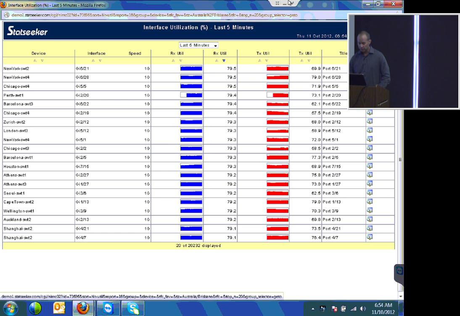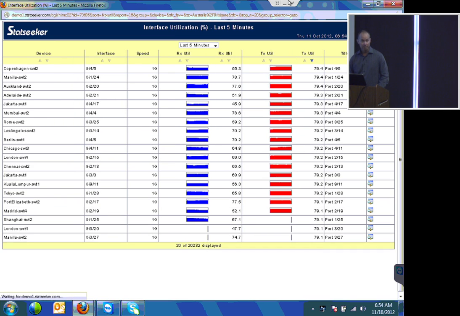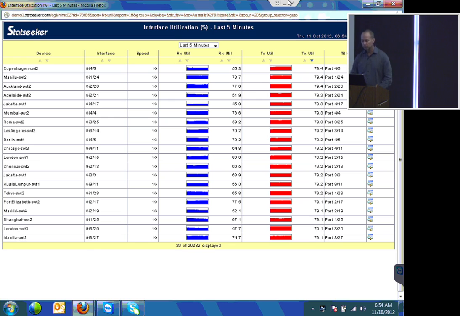Okay, so now that we know that these are the busiest links, the next thing we want to know is, is it healthy? So on any of the data in Statseeker, oh, by the way, all of the reports update live. There's a refresh counter up here, and they update either every 60 seconds or every 5 minutes, depending on the report.